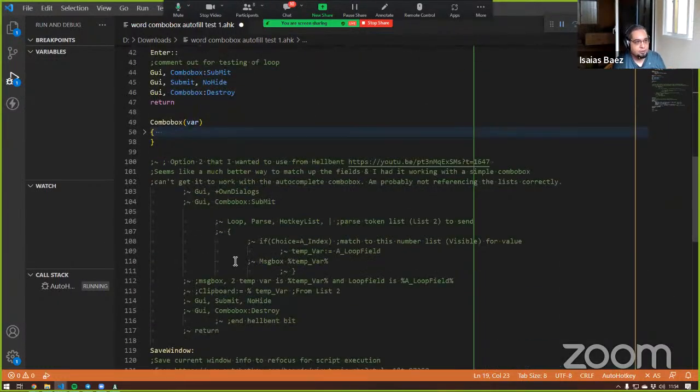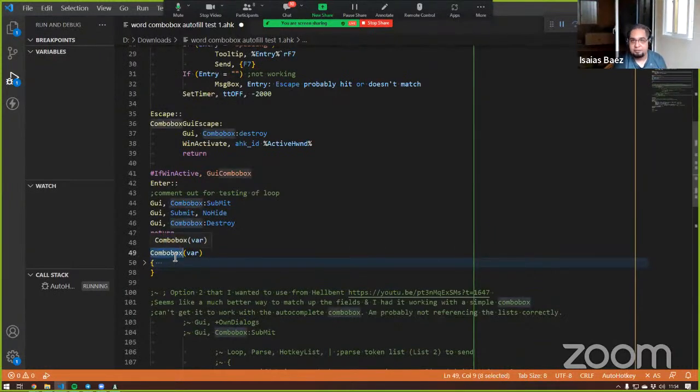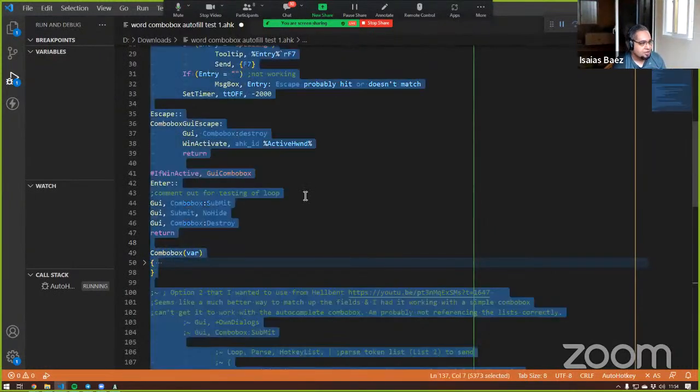But if you want to use the second option, then you could not have a function with the GUI. That's what's going on. So I'm going to send you the code.